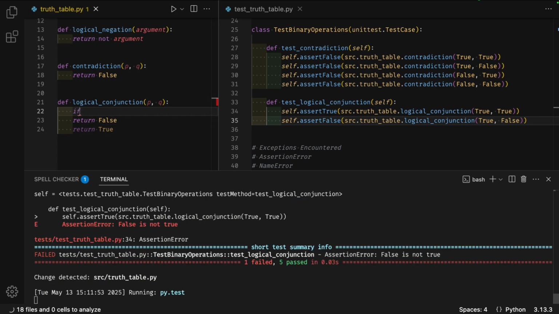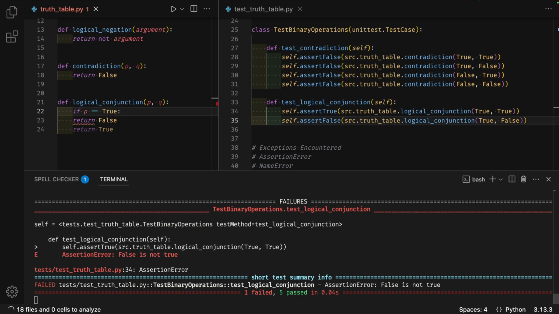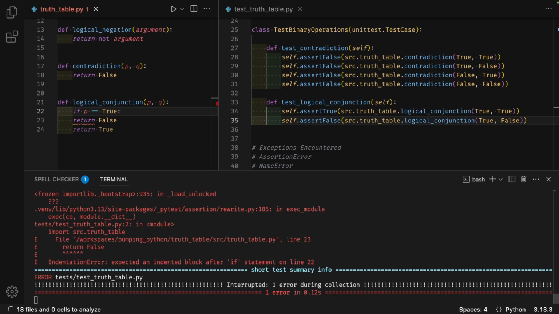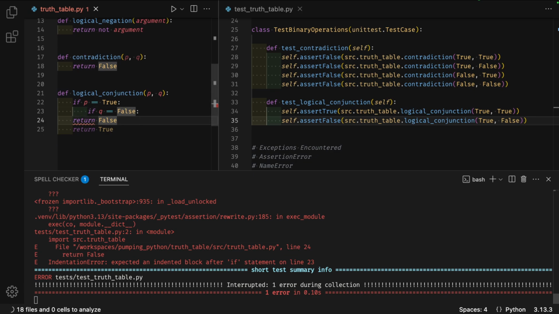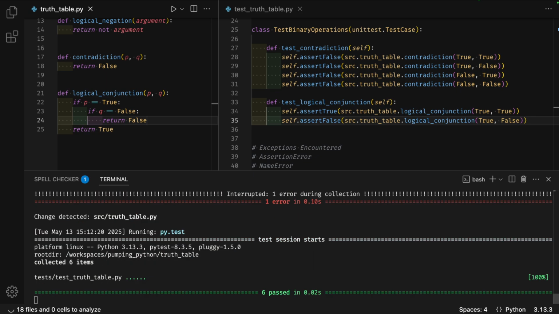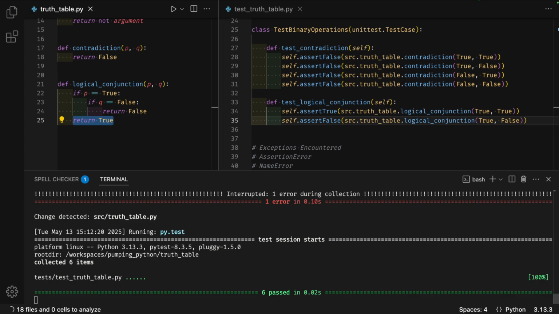Enter before return false, add if p, two equal signs, true, colon. If q, two equal signs, false, colon. Then come down to return false and with control or command and the right square bracket, move it to the right twice. The test passes. Logical conjunction returns false when p is true and q is false, and returns true otherwise.